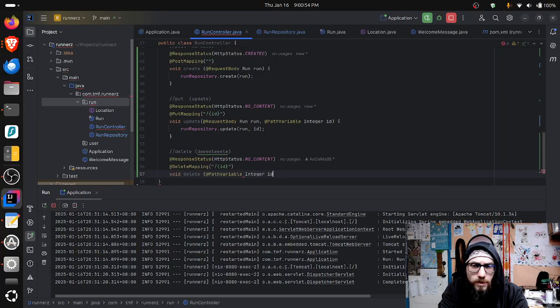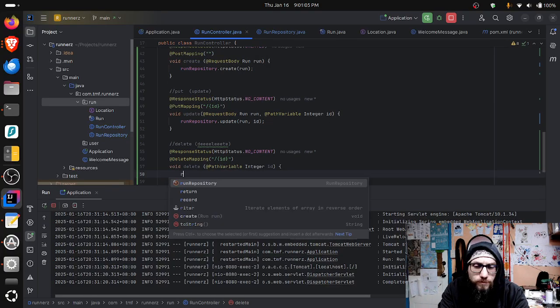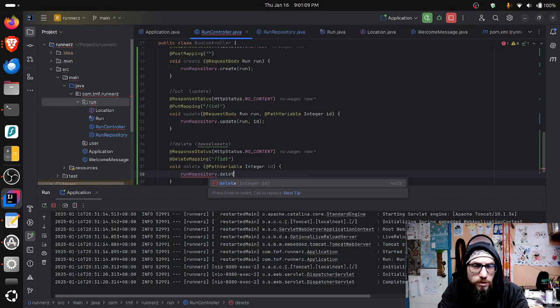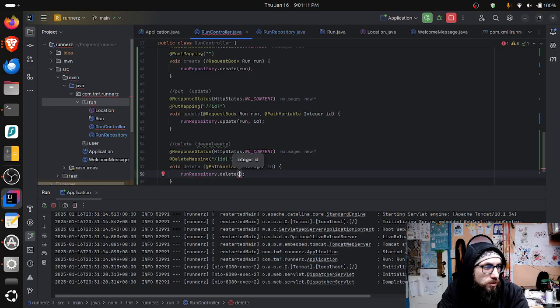Integer ID. So I'm going to take in what was passed, the ID that was passed. I'm going to call the delete function on the repository.